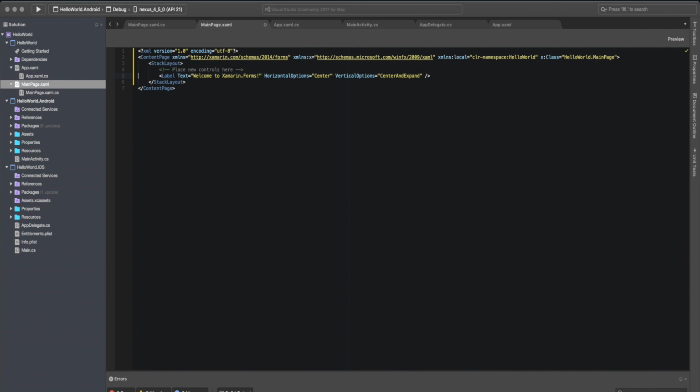So now, what is this label? Label is a simple place where you can write text. So inside here, if you rename this to Hello Xamarin Forms world, and if you build it in either Android or iOS, let's do it in iOS for me.